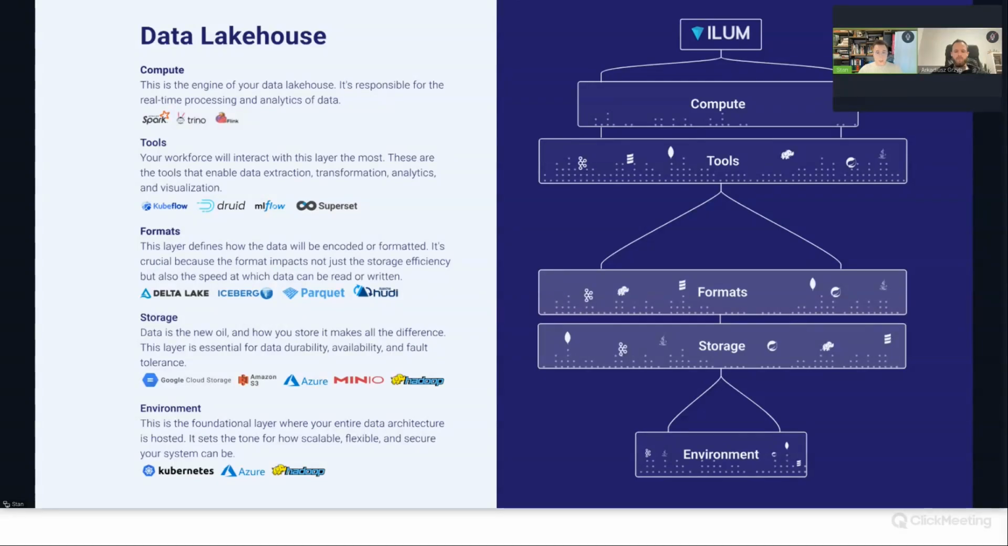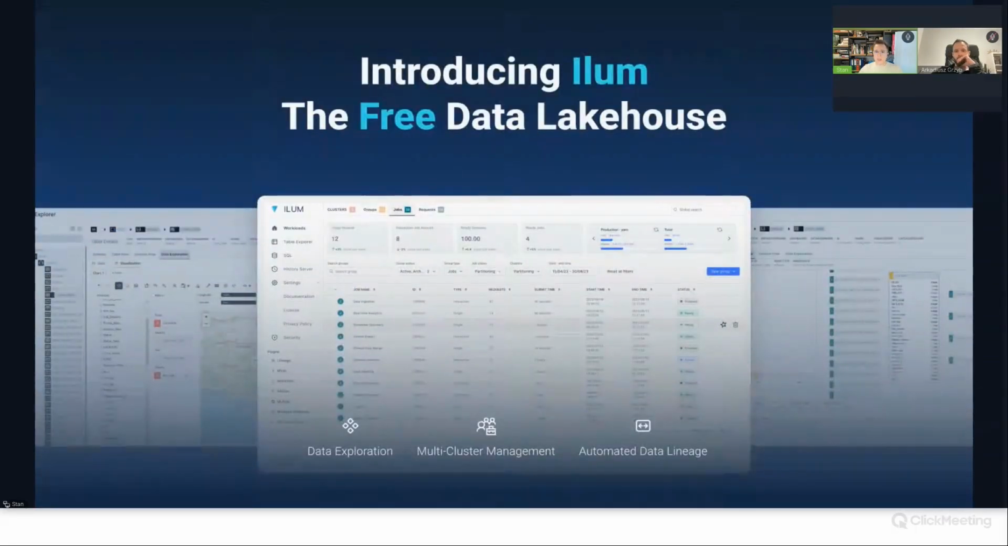Now, let me cover the key parts that make it powerful. Compute engines like Apache Spark for processing data, tools like Jupyter and MLflow for analysis and machine learning, open table formats like Delta Lake for data reliability, scalable storage systems like Amazon S3 to hold all your data, and a flexible environment like Kubernetes for easy deployment and management. By bringing these components together, the Data Lakehouse gives you a unified, scalable platform that combines the best of data lakes and data warehouses.